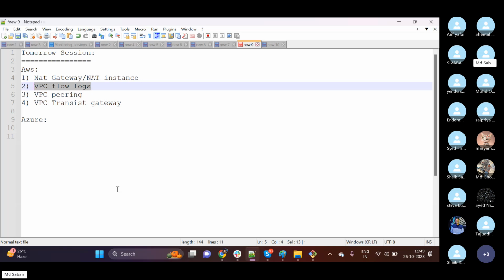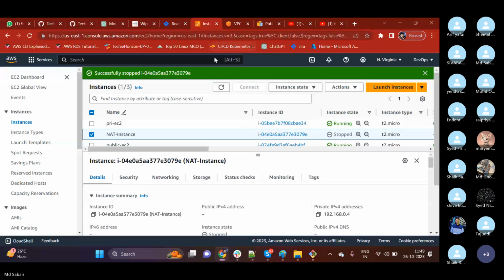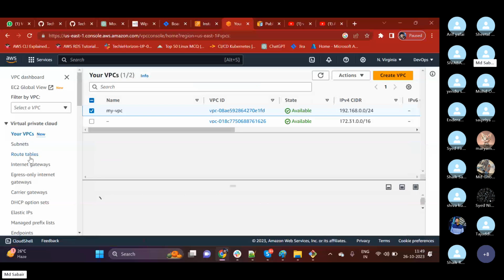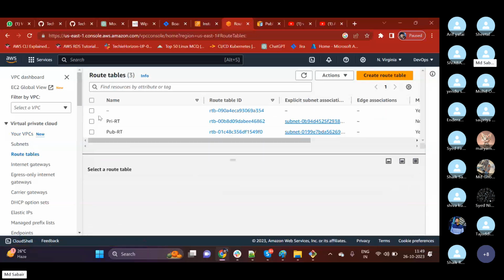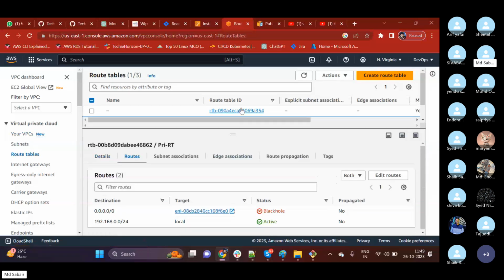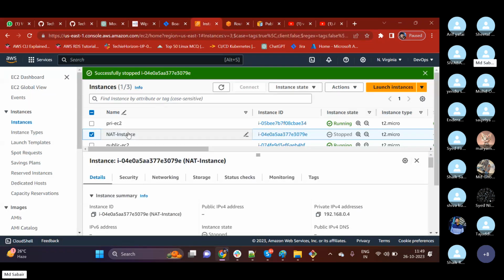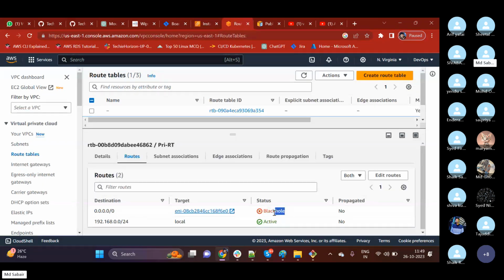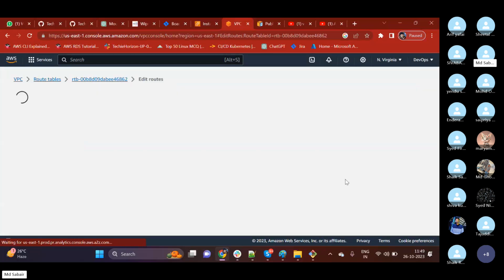Okay, so how to configure VPC flow logs? For example, this is my VPC. Here, if you observe in the routing tables, the private route table, it has been configured as blackhole. This was our NAT instance. Once our instance has been shut down, the status is blackhole, meaning it is not available. So this is how the status will change. Let me just remove this.